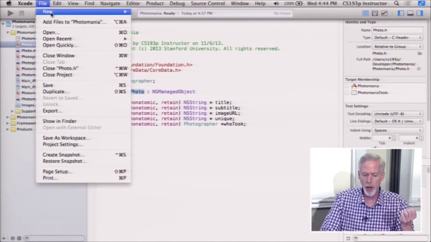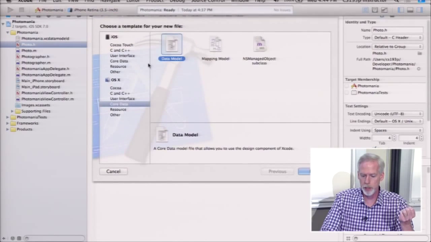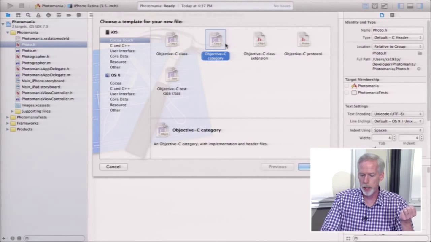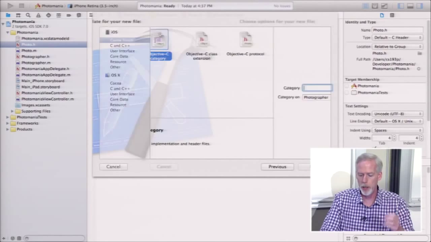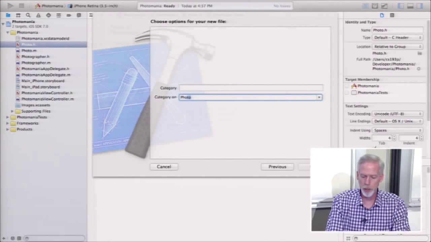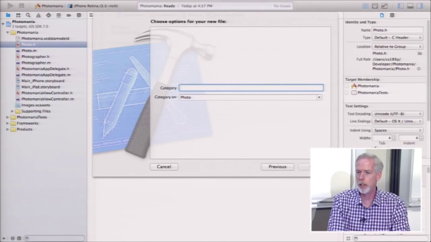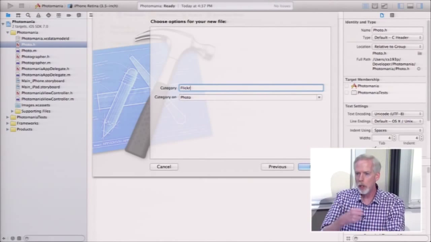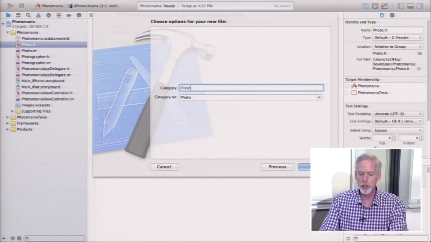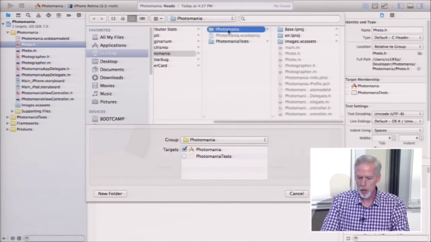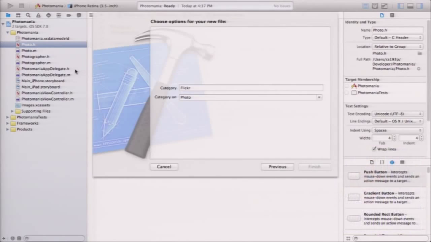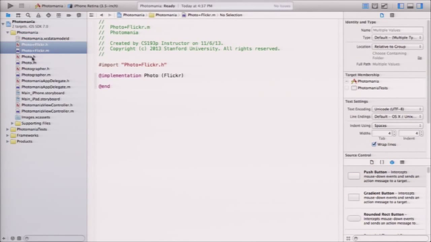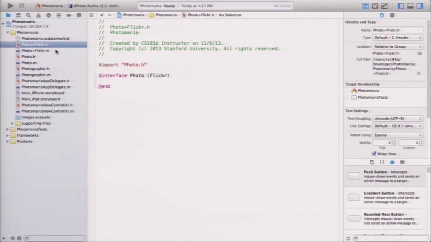Okay, so I do that with File, New File, and instead of picking Objective-C class, I'm going to pick Objective-C category. And when I do, it's going to say, what class do you want to make a category on? I'm going to make a category on the class Photo, and I'm going to call it Flickr because these methods that I'm going to add to photo are all kind of hooking Flickr up to the database. So Flickr seems like a good name for that category. And it wants to know where I'm going to put them, same place as everything else. And so here's my .h and here's my .m, and it's asking me, what do you want to do here?